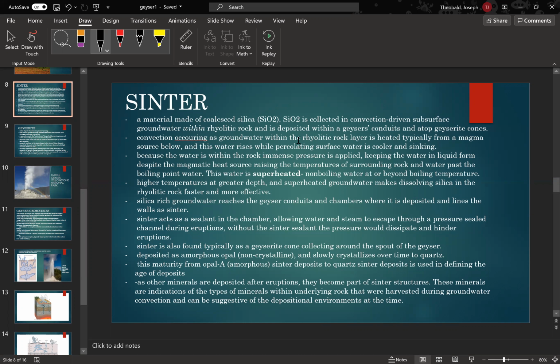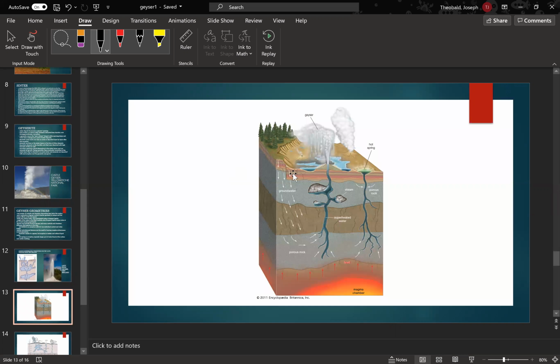So it collects in that rock, in that water in that rock, because that water is convecting. So that water's coming down, it's cold up here, and it's coming down as groundwater. And then once it reaches down here, it heats up, and it's under immense pressure, so it stays liquid, and it just kind of circles and convects here.